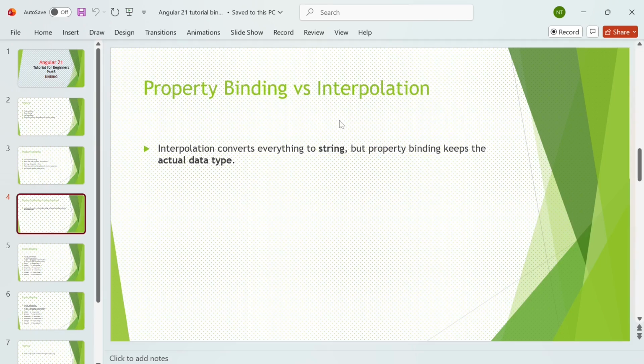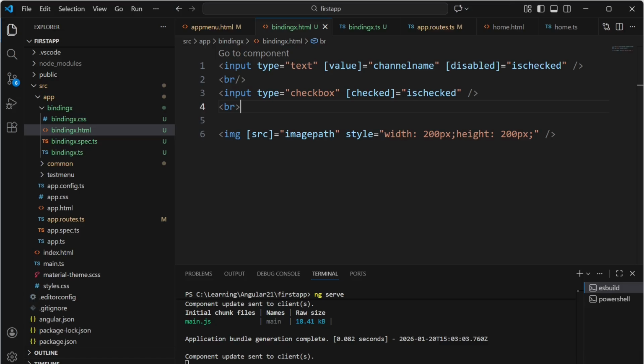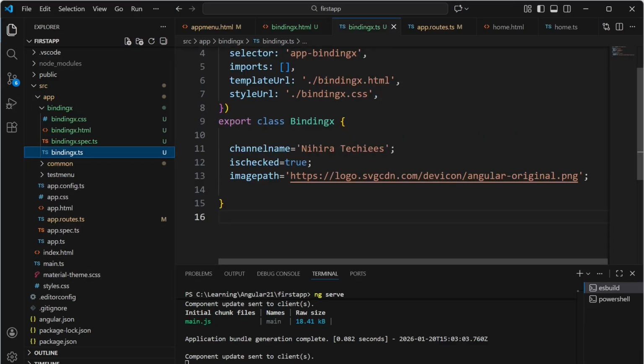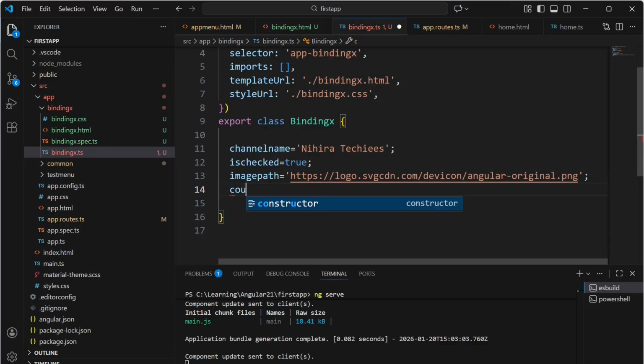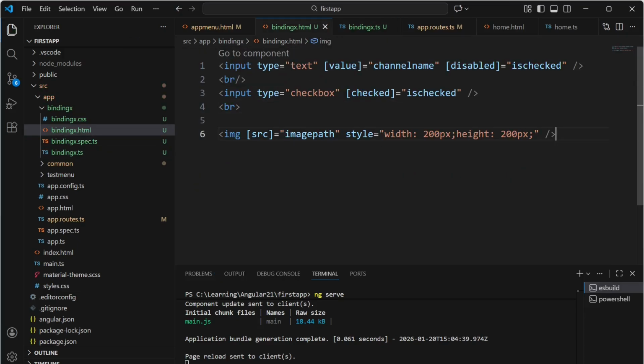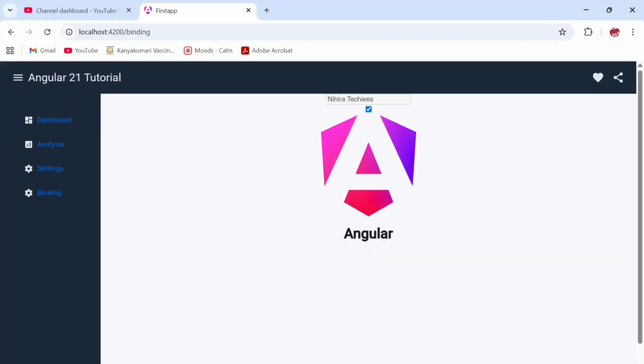This interpolation I have already covered in my previous video. It is a kind of text binding. We can take one example also. I am declaring one more variable, course name, just Angular. First I'm binding with one h1 element. So the interpolation syntax is double curly braces. So now if you look here, this Angular text will be bound.